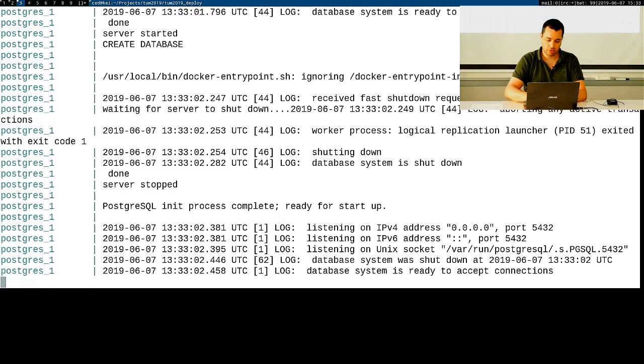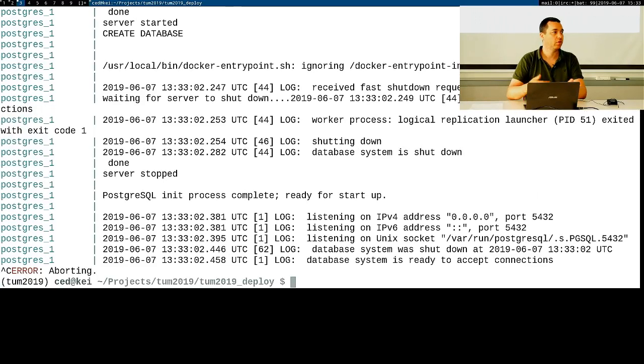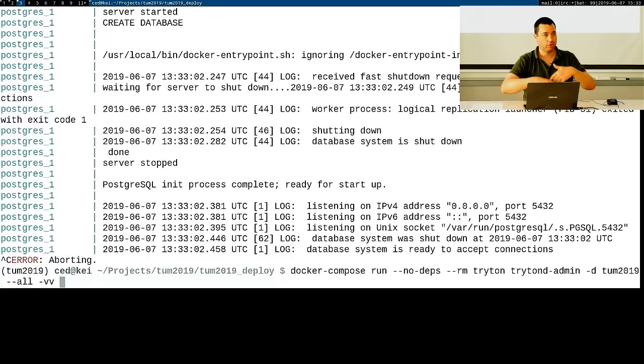So now here I can see it's accepting connections, so I can start to connect to it. And instead of running all the processes and every service trying to access and create logs and stuff like that, I have to run the Tryton admin command once for the setup, to update and to set up the database. And I have to run it with this command.